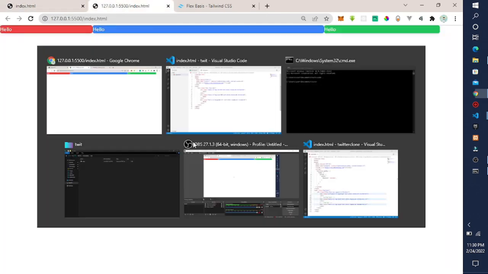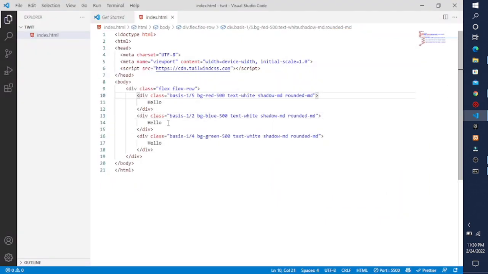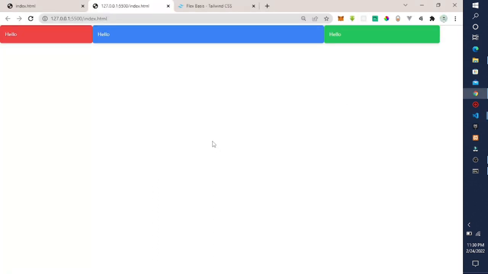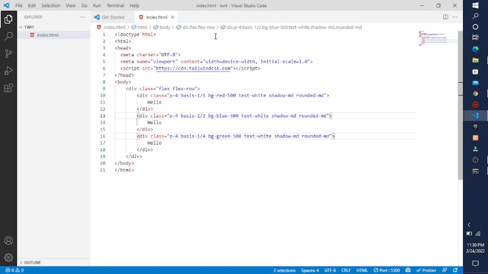What we can go ahead and do now is add padding of 4, and let's add another padding of 4, giving it padding all around. You can see padding is now provided around it. Good.